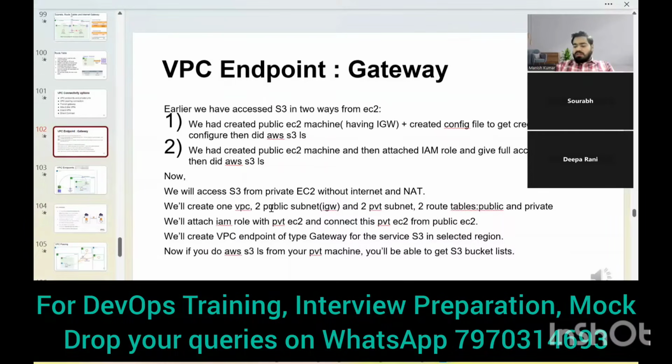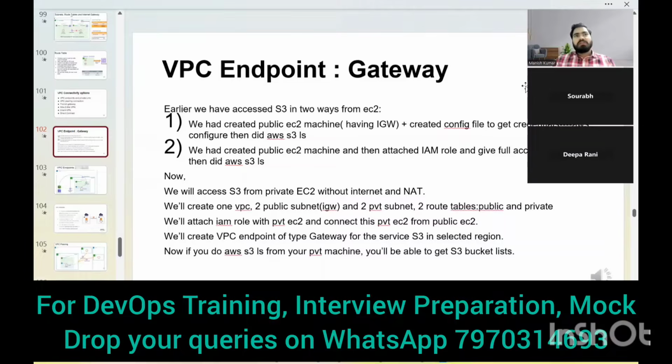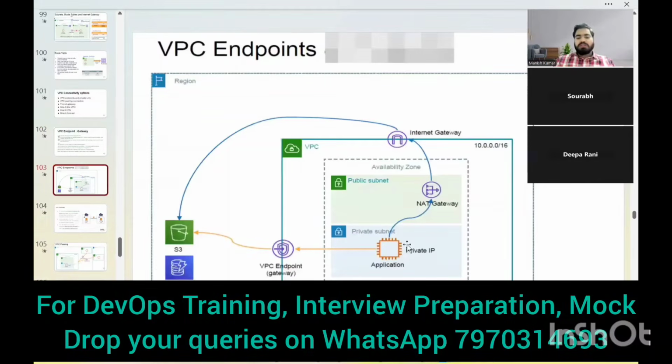Okay, so we will talk about this VPC endpoint, and before this VPC endpoint, we had covered the demo of NAT gateway, right? Where we saw how we can connect our EC2 instance with the S3 bucket, and that too using the NAT gateway, correct? So the simple use case to connect your EC2 instance to S3 is there are two ways.